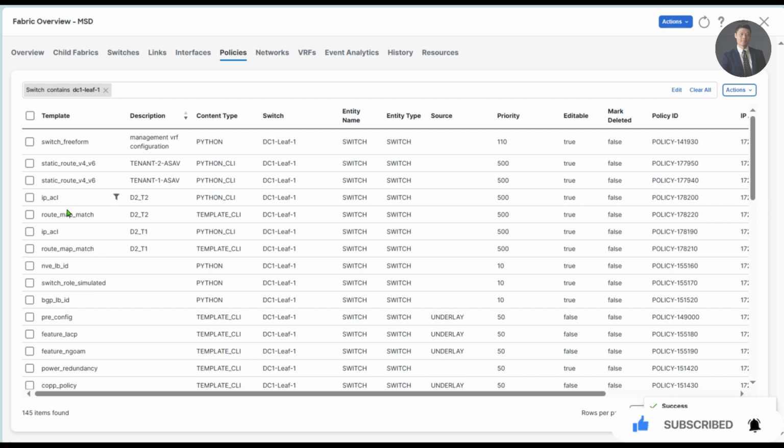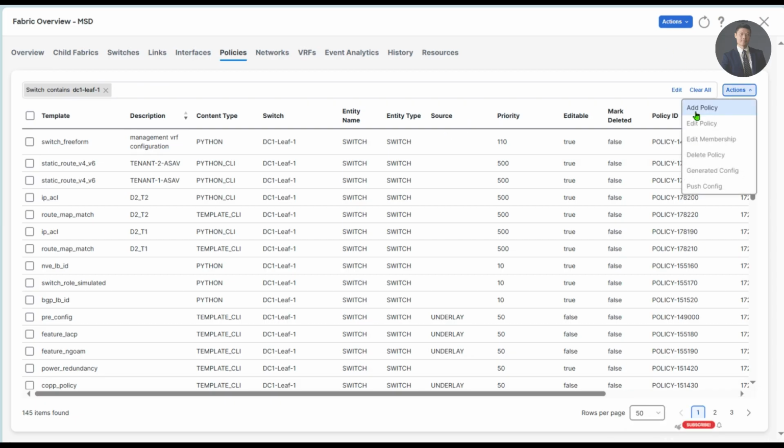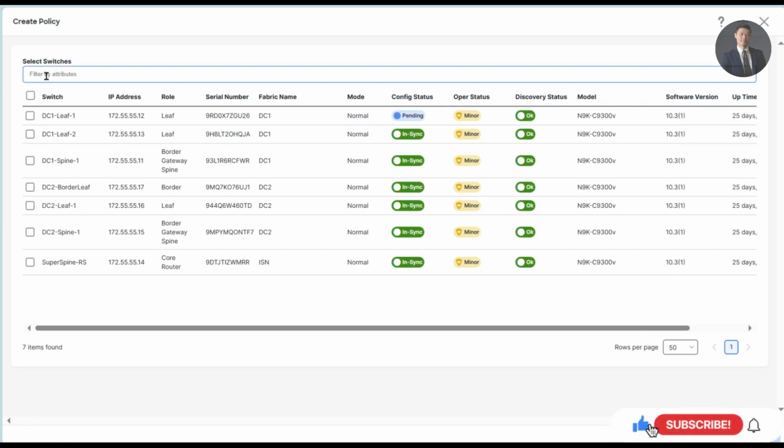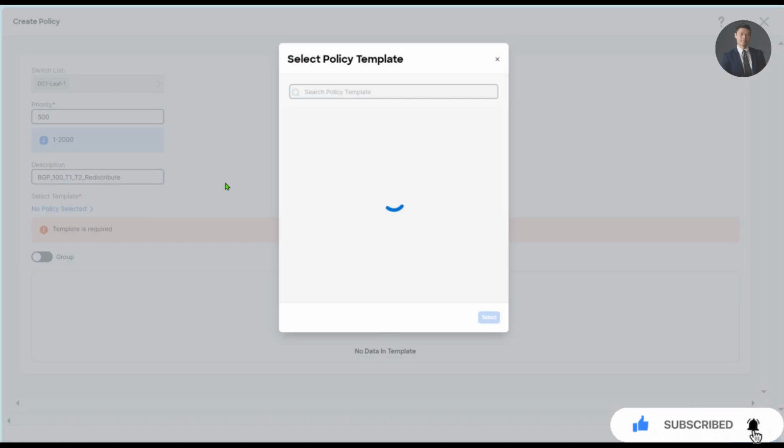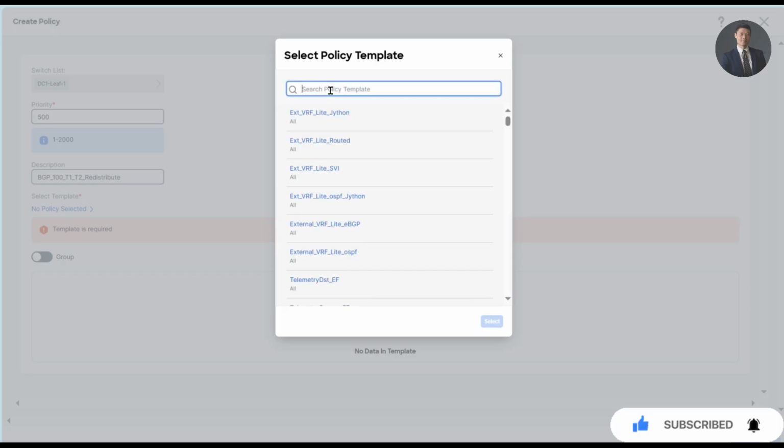Okay, we have ACL, we have route map. Next, we have to redistribute, right? So let's add more policy to the same leaf. This time we'll name it BGP 100 tenant 1, tenant 2, redistribute. The name for the template is going to be switch freeform.